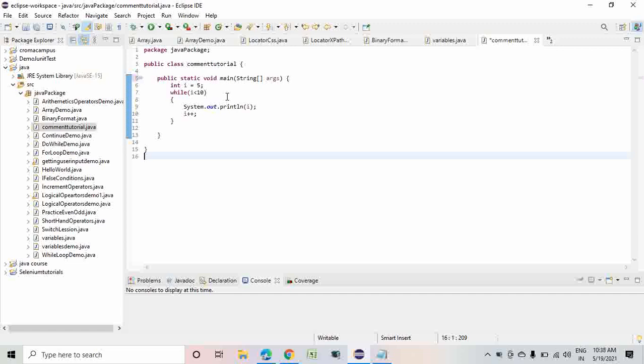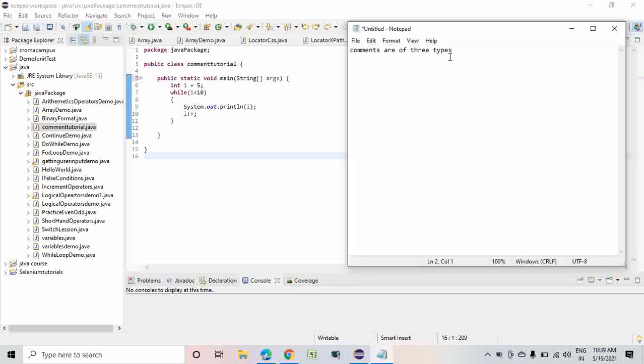In this tutorial, we're going to discuss comments. What are comments? Basically, a comment is used to give some information about your program, or to give documentation about your program. Comments are of three types.